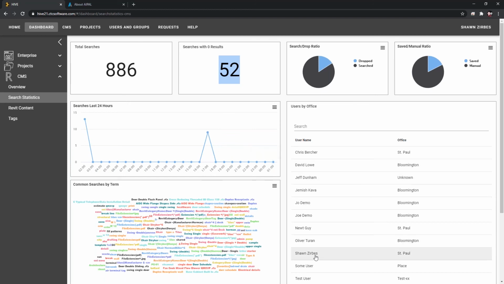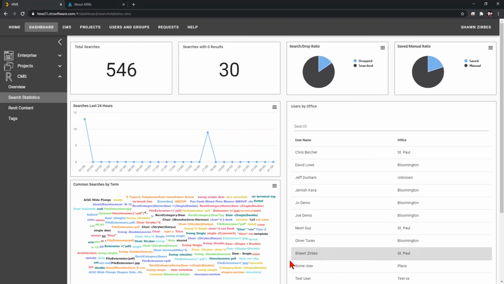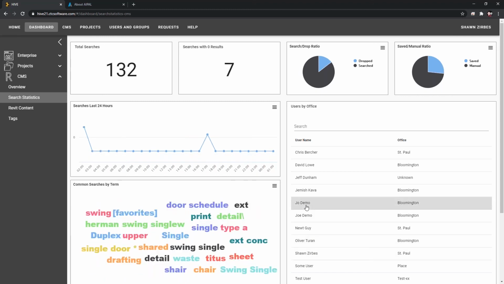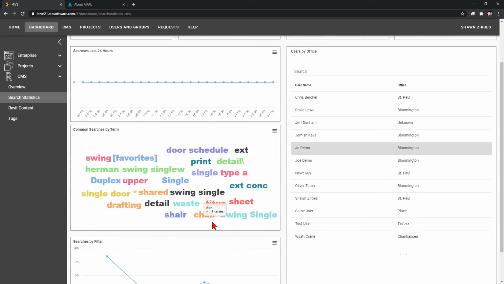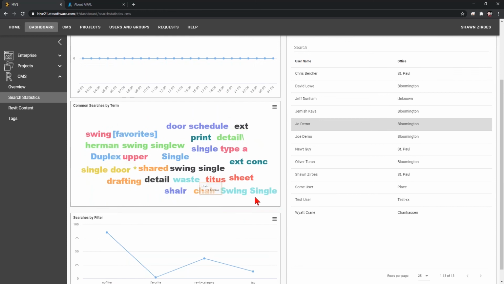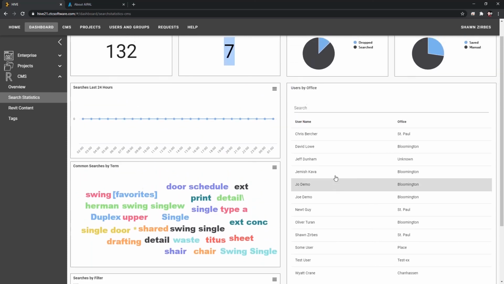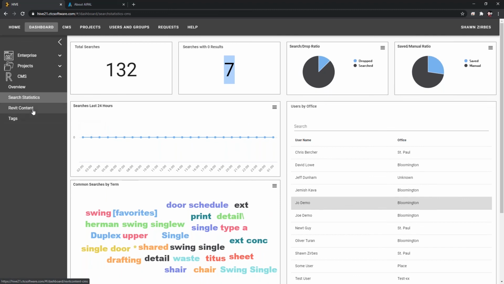And if I care to, I can actually isolate who was doing those things. So I can see that I'm using this tool the most. If I went to Joe, Joe hasn't done anything for a while. Well, actually, Joe did have 7 searches that they ran that didn't result in anything, a total of 132 searches. And I can kind of see what their typical search terms are here. So I can see how these users are leveraging the system.